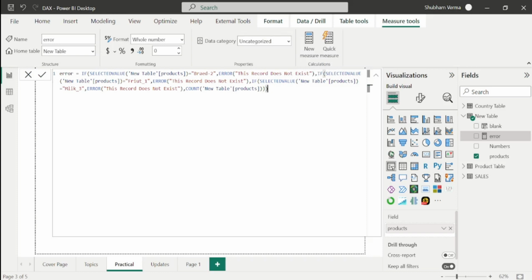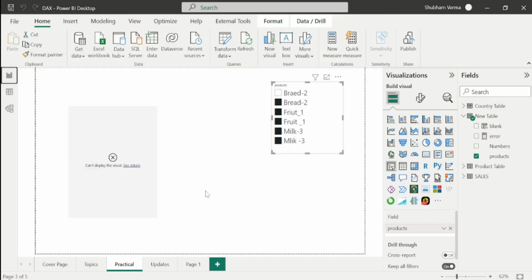You guys can see here spellings are incorrect. Now let me hit enter and go back to visual. So here we can see guys, it is giving me an error because we have selected incorrect products. And now let me select only correct products from here. So the correct product is bread 2.